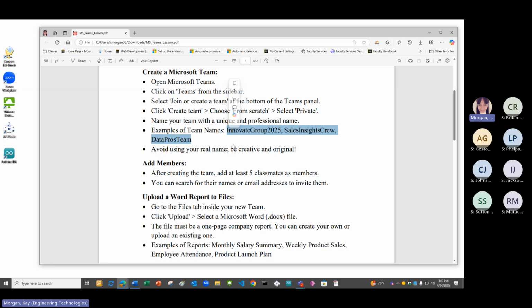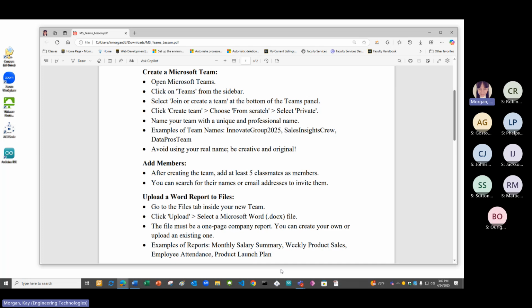So the name for your team, I give you some examples here, like Innovate Group 2025, Sales Insights Crew, Data Pros Team, etc. Whatever theme that you want for your team. Okay, of course, for my team here, since we are in academics, I'm a professor, so we're doing a classroom team. For you, you can create something related to your work or related to your family or friends. Anything you would like, and I give you some examples right here.